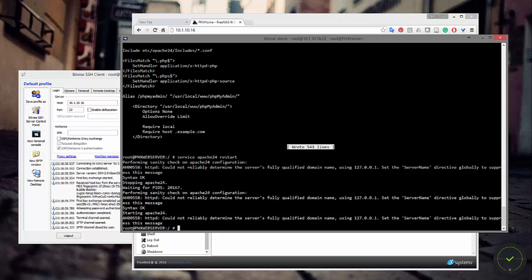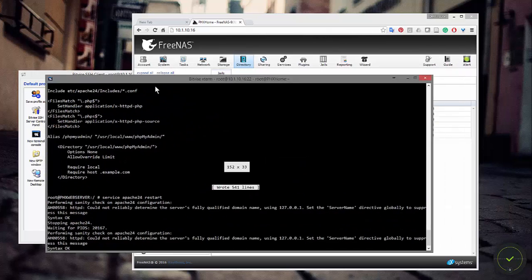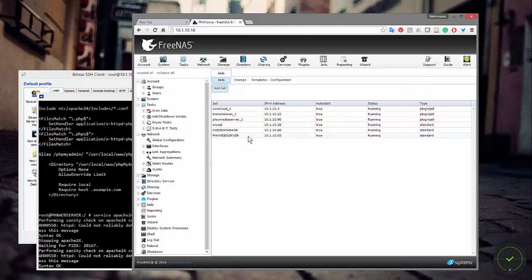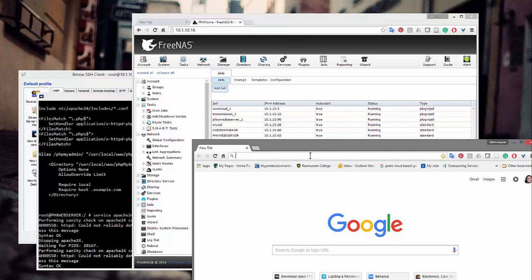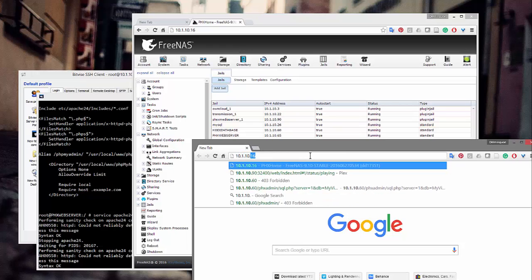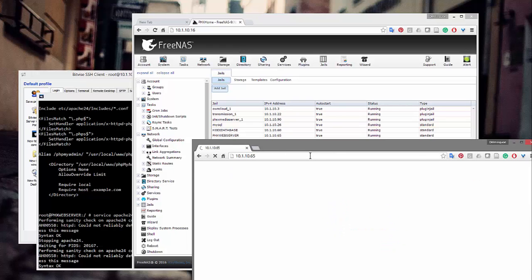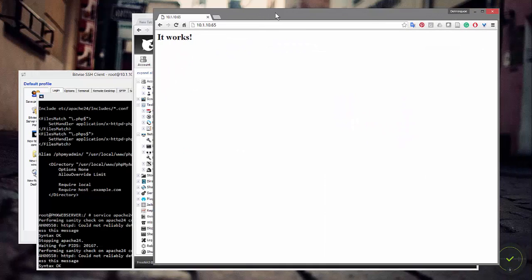So let's go and see if this jail now works. If we go in here, the jail IPv4 address is 10.1.10.65. So let's actually come in here and type that in. 10.1.10.65. And we should get, it works. Yes, it does work. This is the root of the Apache server. This is the example Apache file that is always there when you have a new Apache install.